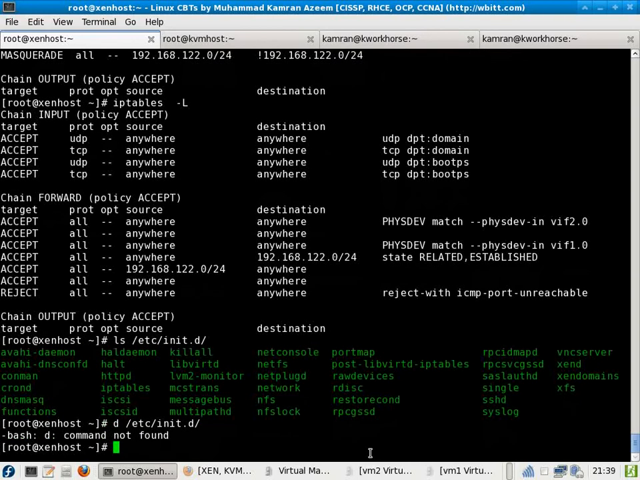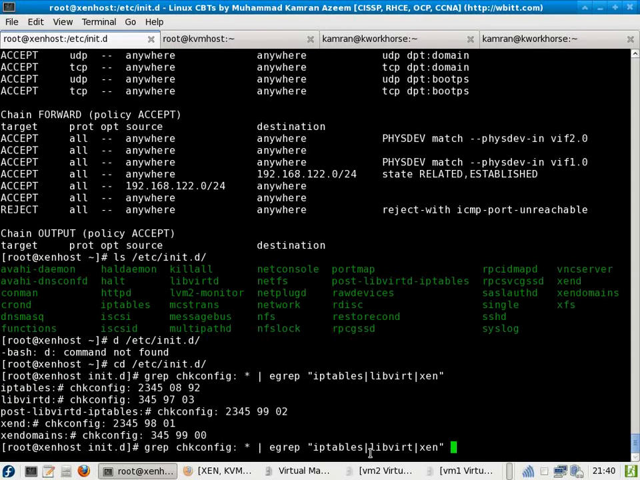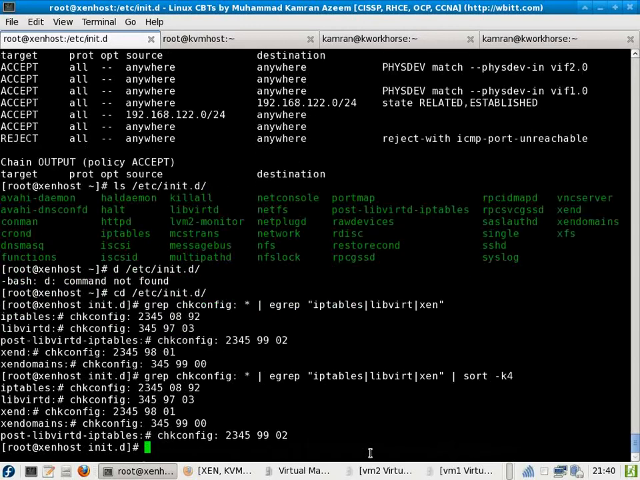Let's change directory to /etc/init.d, and I would grep the word chkconfig from all files, and I would grep the names I'm interested in, which are iptables, libvirtd and xend, and I would sort that on startup sequence number, which is key column number 4.